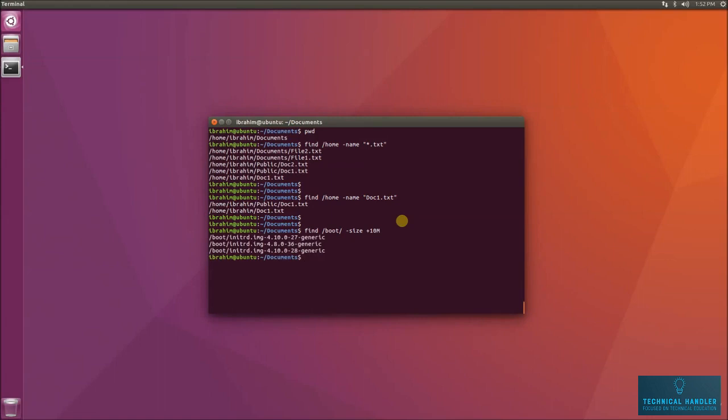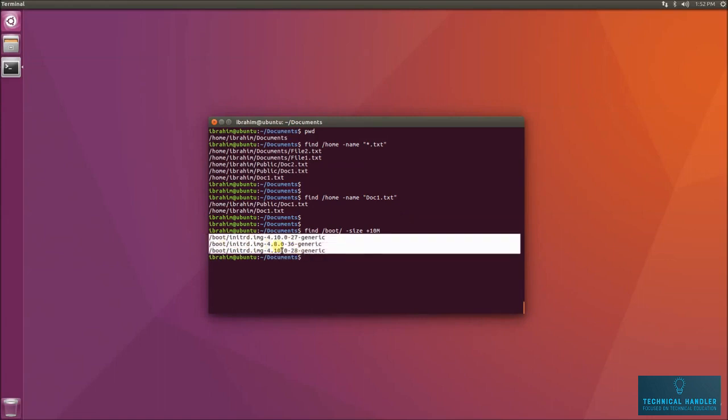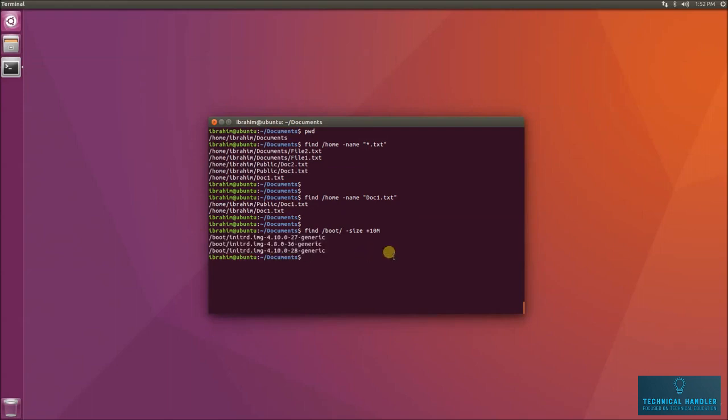If I hit enter, you're going to see that it spits out three files here. These are supposedly bigger than 10 megabytes. If I want to see how big they are exactly, I can do an ls -lh on one of those files. So if I take this file, for example, I'm just going to right click, copy, and just paste it. And if I hit enter, it's going to show me details about that file. And here I can see the size is 40 megabytes.